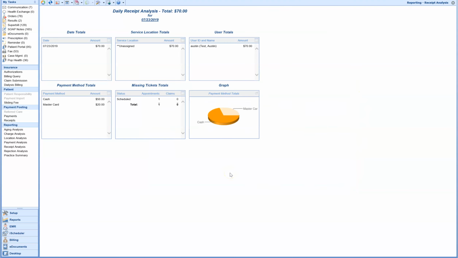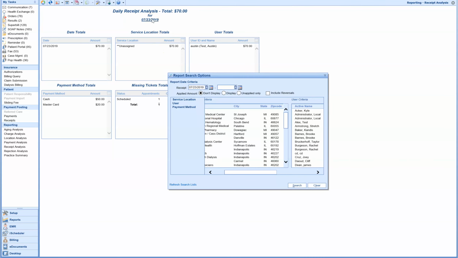If we ever want to rerun this report with different criteria or filters, all I need to do is click directly on the date range above here, and this will reopen the report search options window, where I can then change dates or change criteria and rerun with the search button. This concludes the overview of the receipt analysis report.